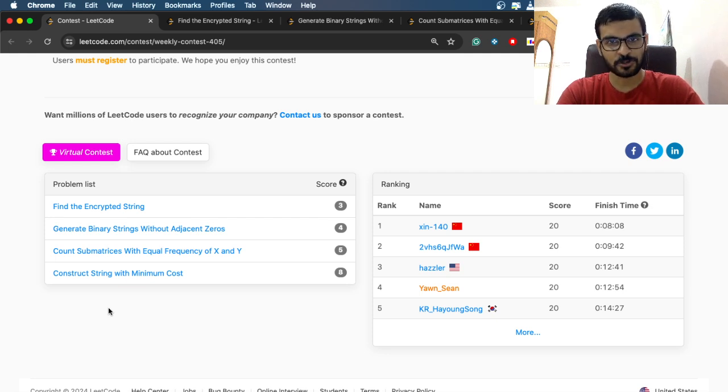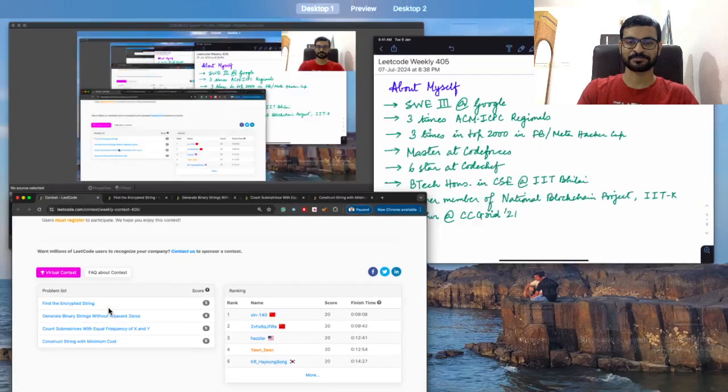And the fourth problem is a good one, which actually explores some good data structures, some good algorithms. The fourth one is based on dynamic programming and tries. So let us now take a look at these problems.